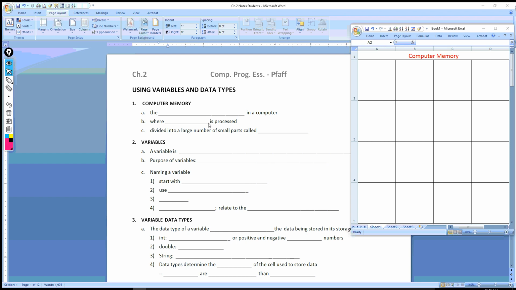Now the computer memory is divided into a large number of small parts that are called cells. So if you look over here on the right, this would be an illustration of the computer memory. It's got a bunch of cells in it, and not all of them are being used. There's some that are empty and some that are actually being used. It's important to understand that those cells are there. And the data is going to be stored in those cells, and we're going to show you how in a second here.